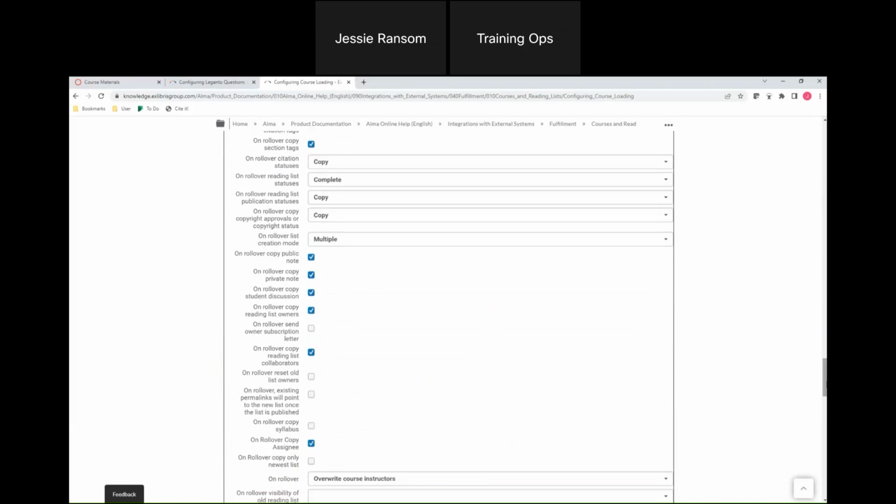So I talked about it from the perspective of you have your old Alma course reserves reading lists and you roll them over into Leganto reading lists. The only real reason to do that is to update the course codes in bulk. That's the purpose of this job. But also, moving forward, when you're in your second year with Leganto, you would roll over potentially last year's reading lists into this year's reading lists.